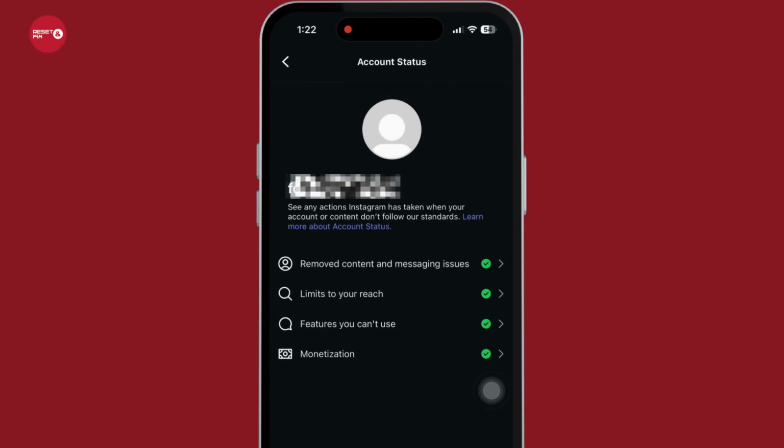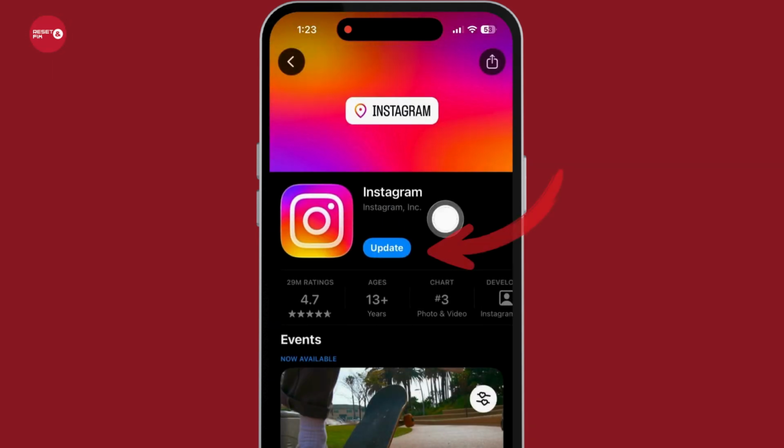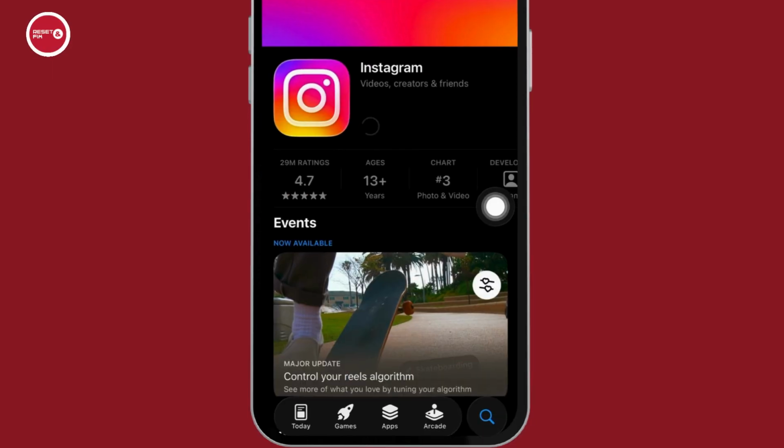If everything looks good, try closing the app and updating it. Launch your app store, search for the app. After the app appears, if you see the option update, click on it and update the app to its latest version. With these, your problem might be fixed.